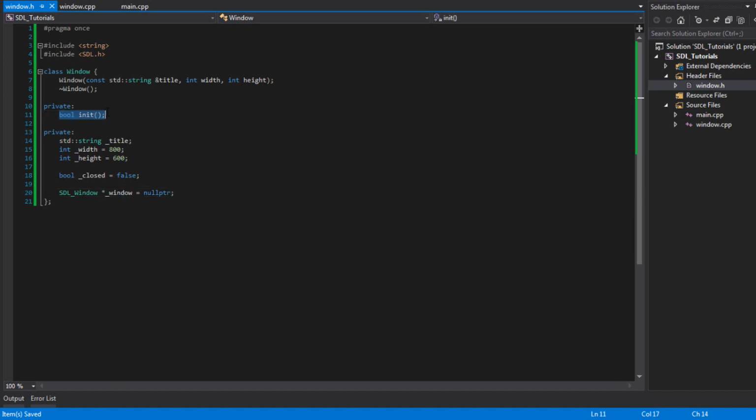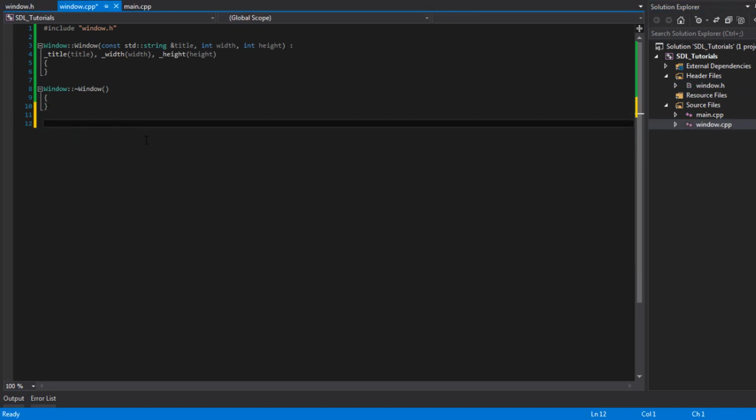So now let's implement the init function. Just copy it, go into the source file, and put the window in here.